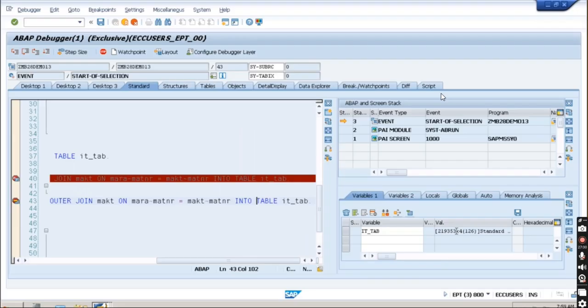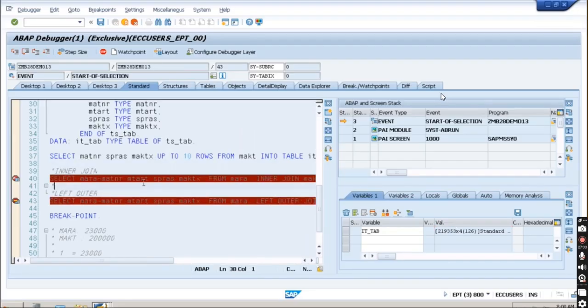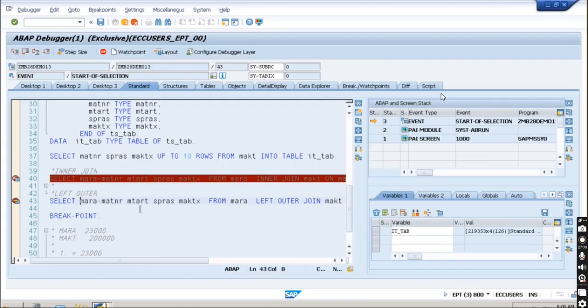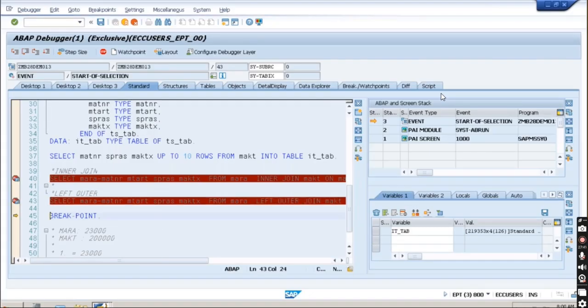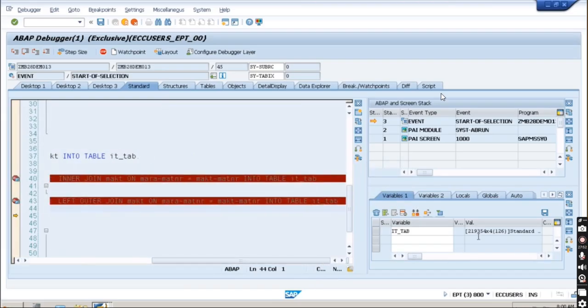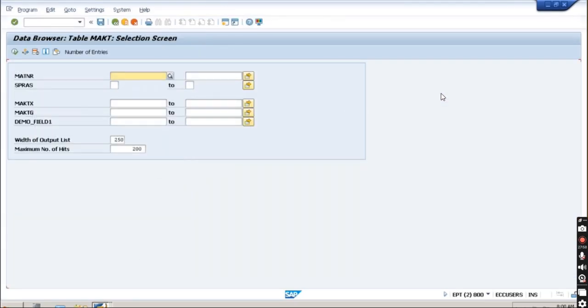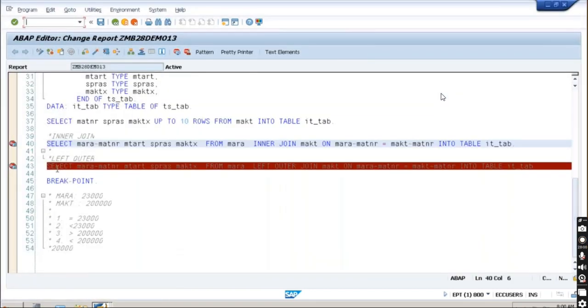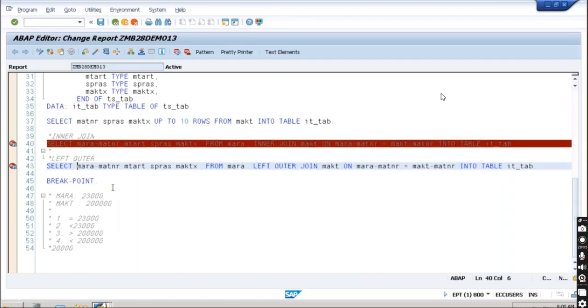Okay, fine. If we see the second one, in the left outer join, press F6, and you can see over here it is 219354. Again, in the left outer join, it is showing almost the same record count in IT underscore tab. Okay, press F8, come over here, and this is how it's going to work. From the left outer join, it is going to get the data from the MARA table completely, right?